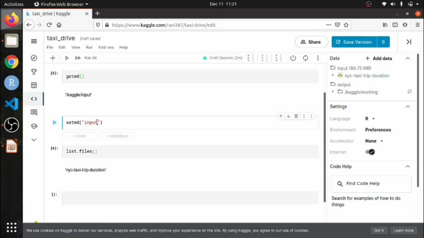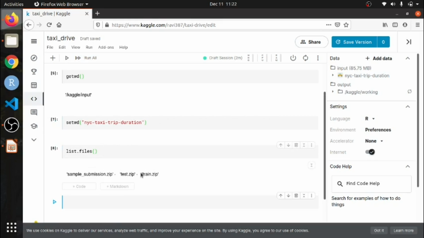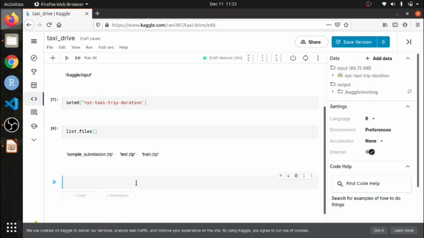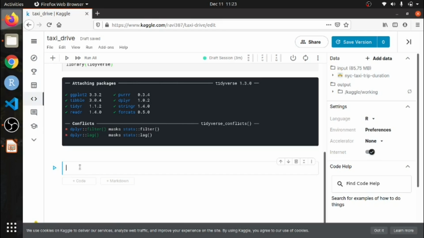So I just copy this folder name. Now you are able to see the test and training dataset. Instead of all these things, what you can do is copy the file path here and paste it here. Now I am using the tidyverse library and importing the dataset.